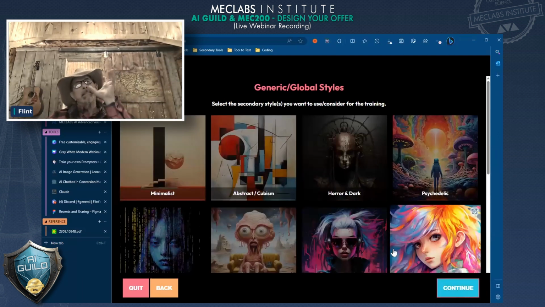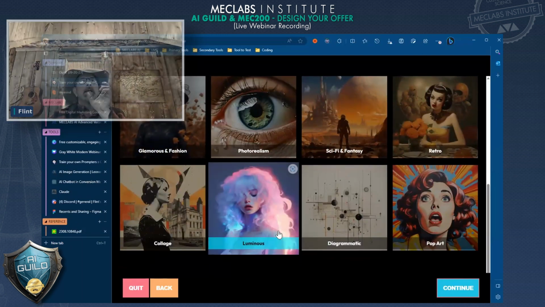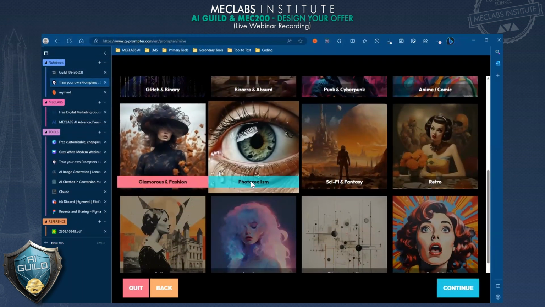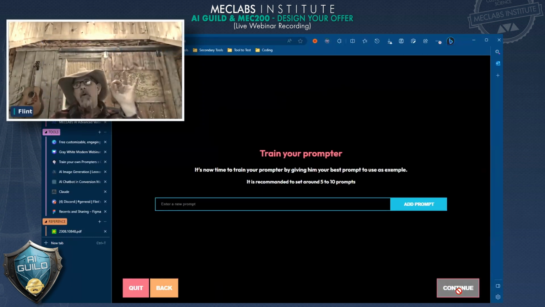Now, that is the primary piece, but it allows me to generate a secondary piece. And so I'm going to now do glamour fashion and photorealism. See the two that I've just highlighted here? I said continue. Now it gets to the next step, which is to train the prompter. How do you train your prompter? I'm going to show you two ways.